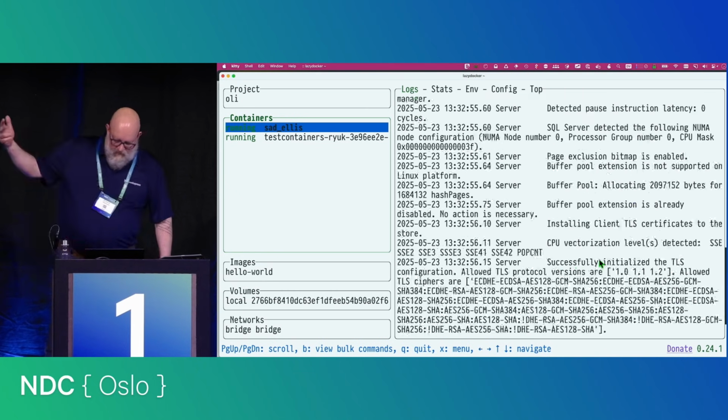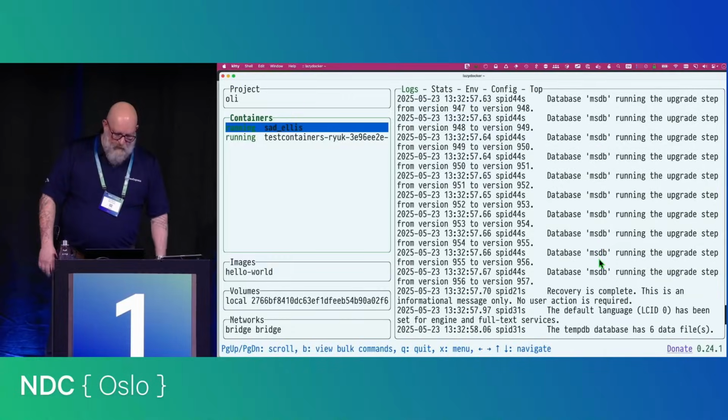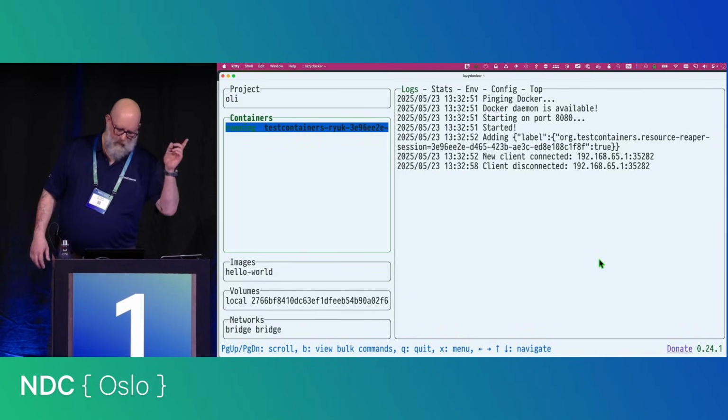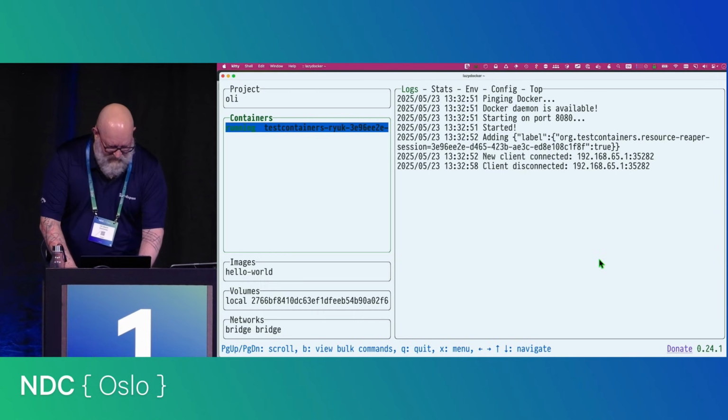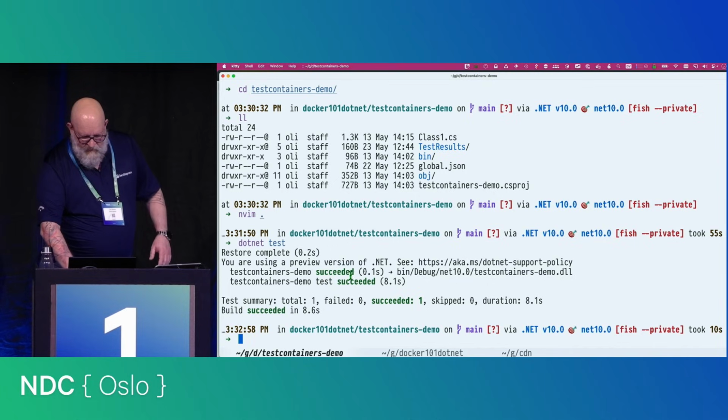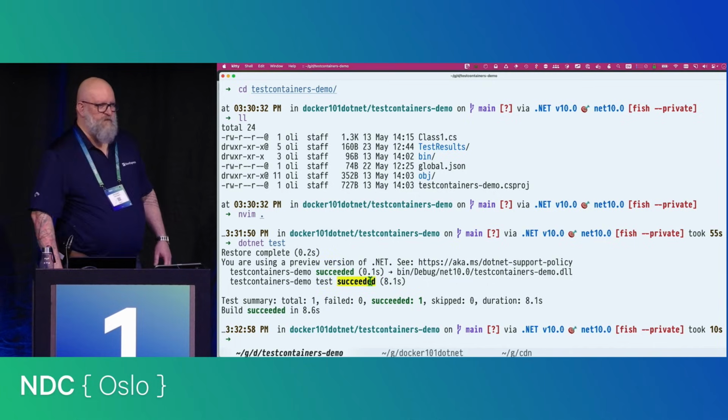And now it's started the SQL Server. You can see that run through. And after a few seconds, the process is over. Actually, I think it's over already. This one always hangs around another couple of seconds or so. Yeah, see? Build succeeded in 8 seconds. My container-based test has succeeded.